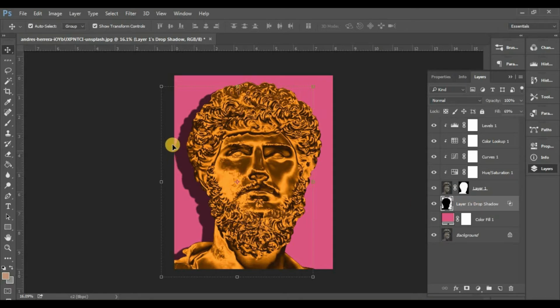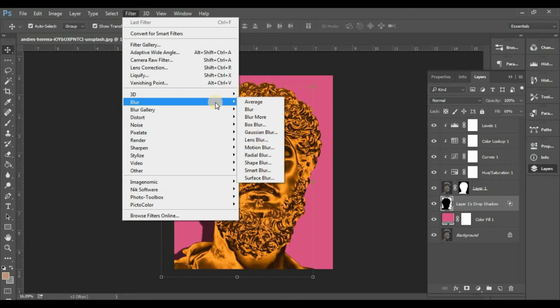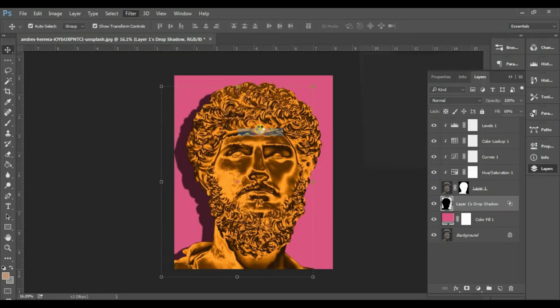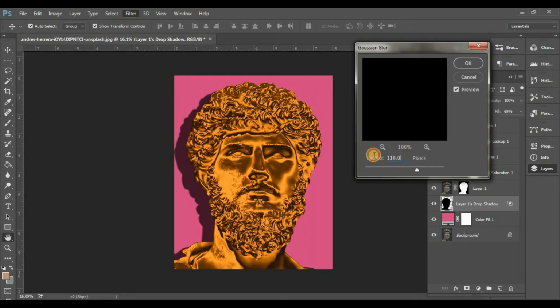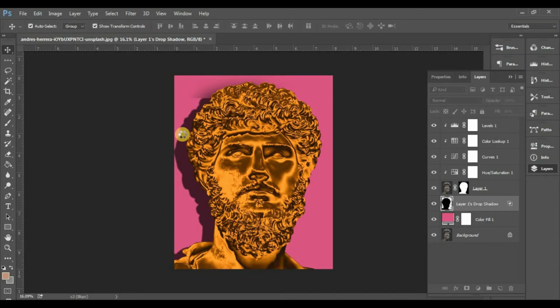Now to make the shadow realistic, simply go to filter, blur, Gaussian blur. Then set the radius to 110. Click here to OK. Applying to the image. Here you see it looks more realistic.